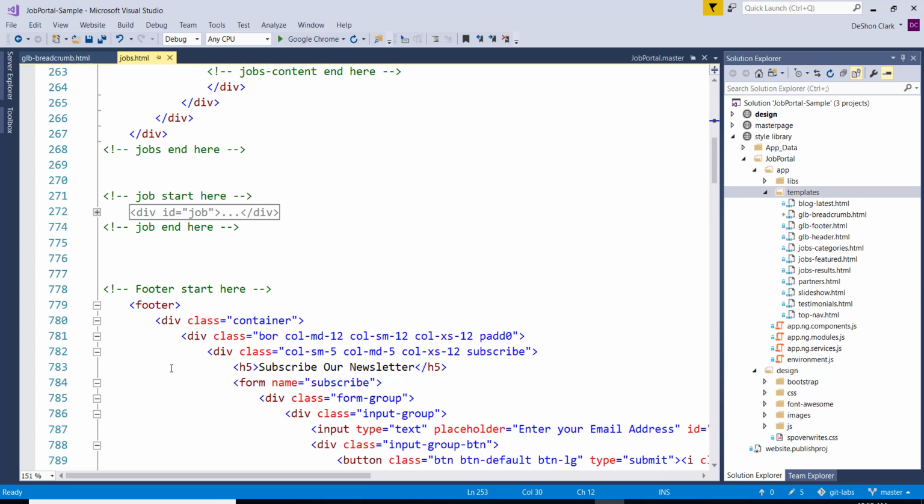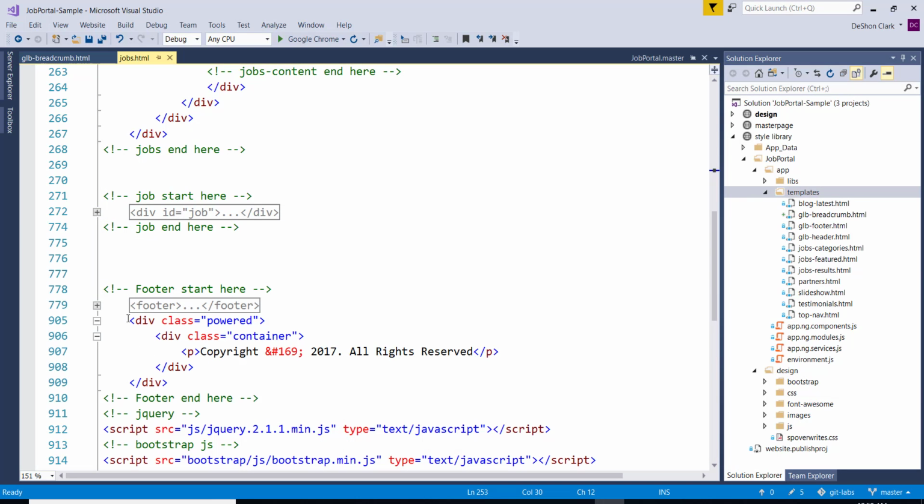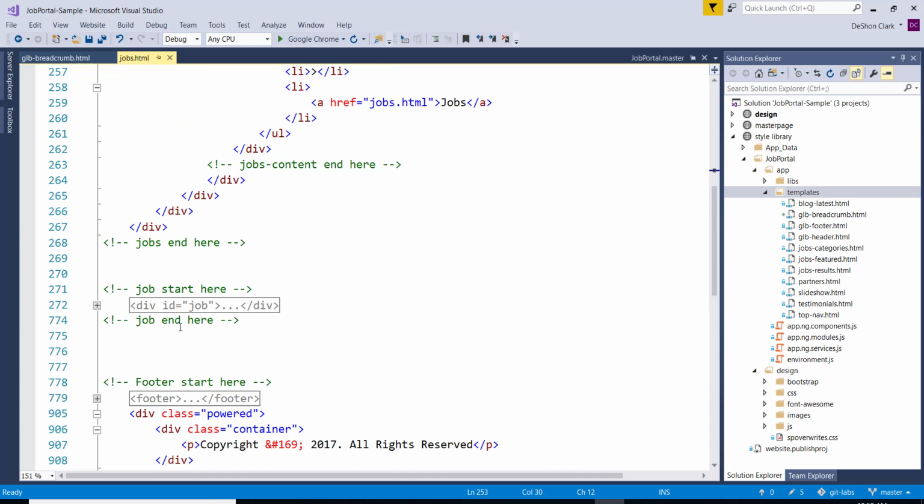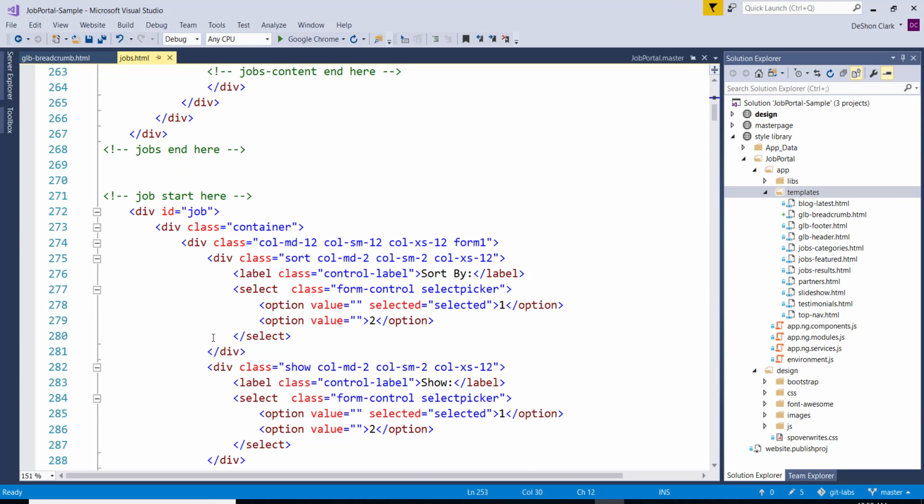So I want to collapse this. The footer is part of our master page. So the footer and below is part of our master page, so we're not concerned with that. Now we have this job, we have this container, and then we have a grid system here, and then we have a grid system here.